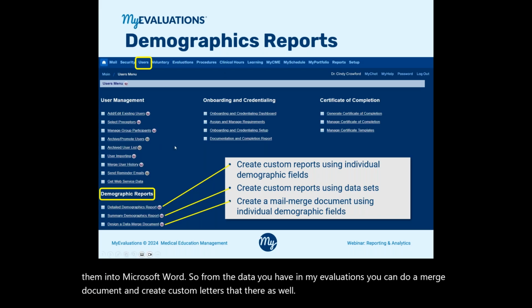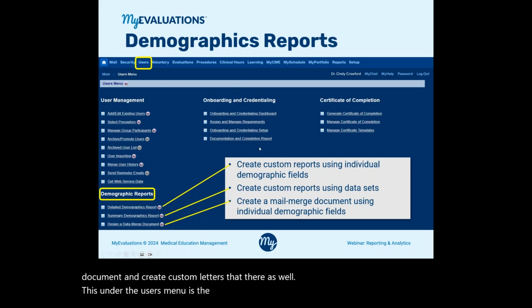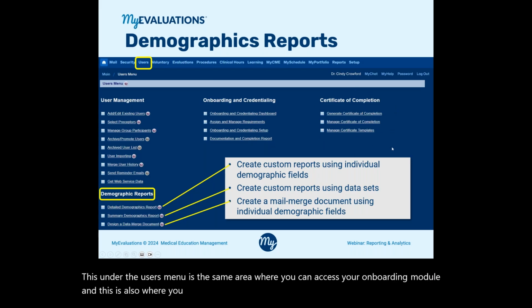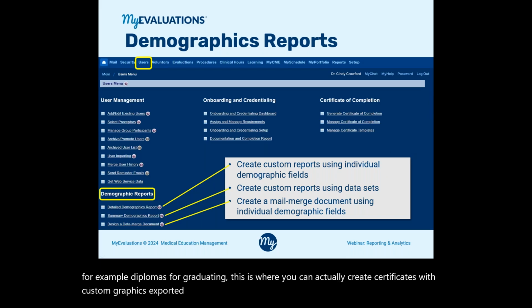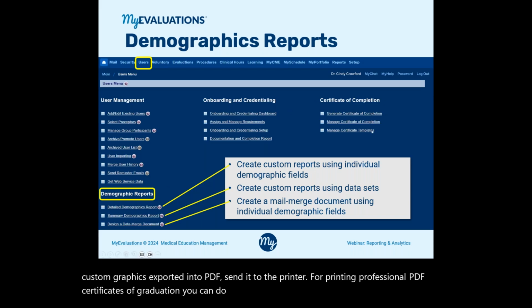This, under the users menu, is the same area where you can access your onboarding module. And this is also where you can generate certificates of completion. So if you want to generate, for example, diplomas for graduating, this is where you can actually create certificates with custom graphics, export it into PDF, and send it to the printer for printing professional PDF certificates of graduation. You can do that directly in the certificate of completion section.